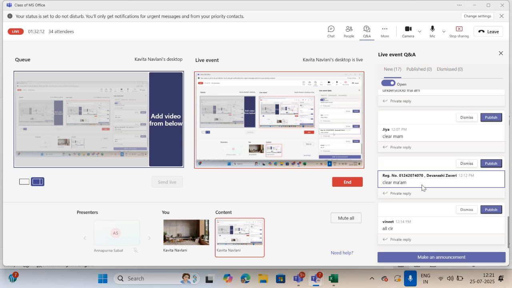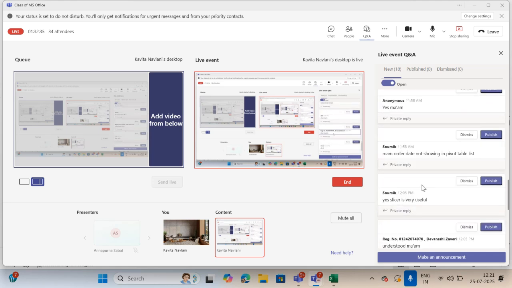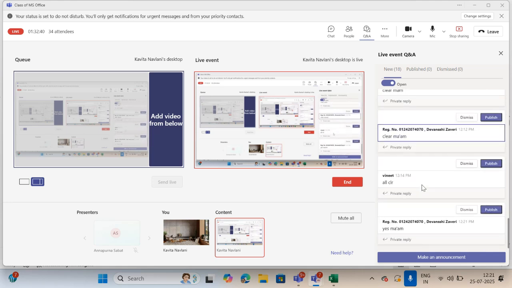Is it clear? Should I move to the next? I'm sure about the pivot table summary, then show value as percentage, difference from, running total, also pivot chart and slicer in a pivot table and chart. All things are clear. If anybody has some doubt, you can raise the query. Otherwise, I'm moving to the next feature, the next feature of the pivot table.